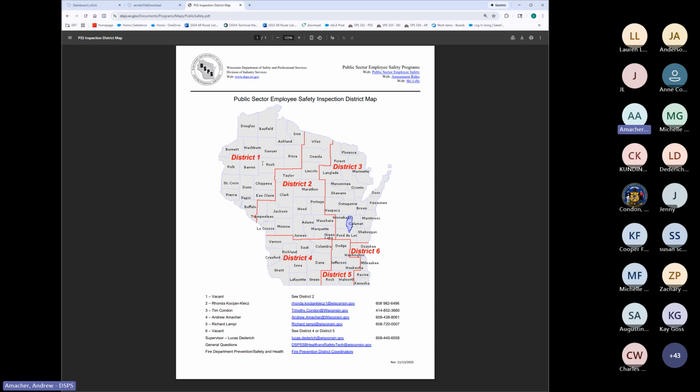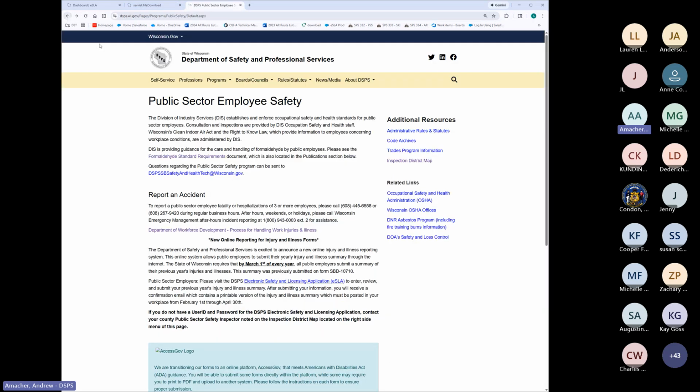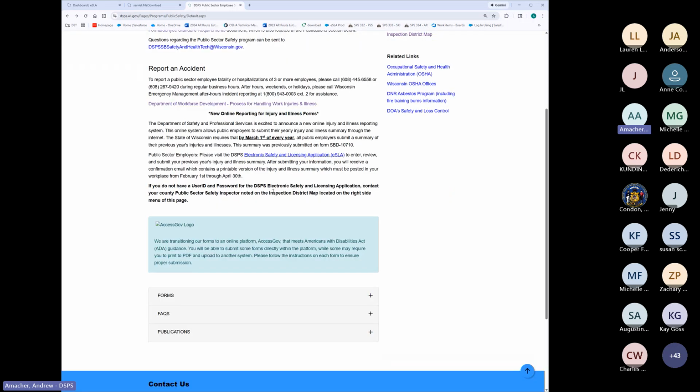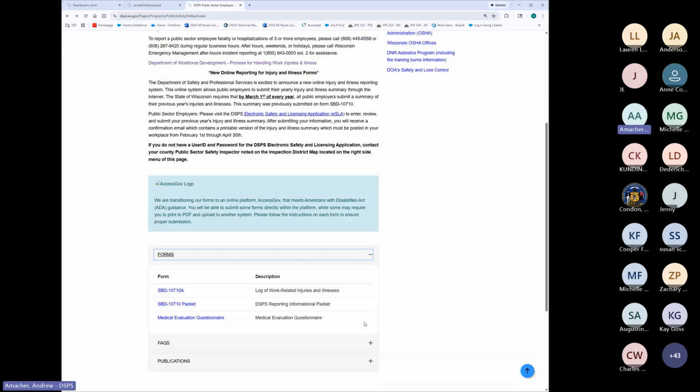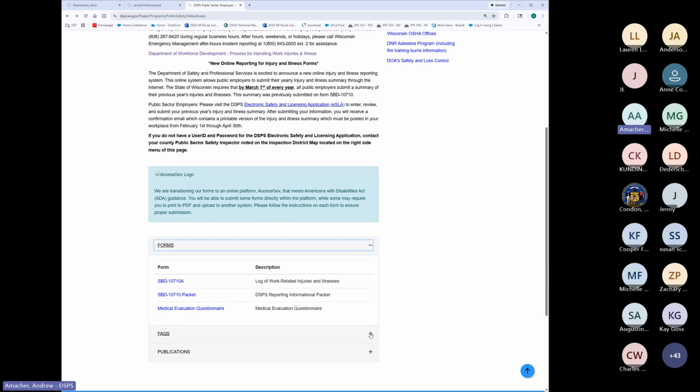And we just hired for District 1, but the individual has not been brought on yet, but it's in process. So that's where you can find the district map. I'm going to give you an idea of where to go for questions with your inspector directly. And then down towards the bottom of the page, we have information related to forms, some FAQs, and publications.